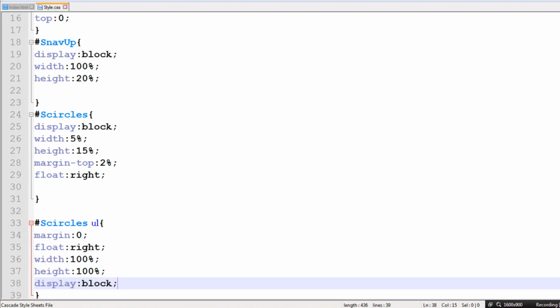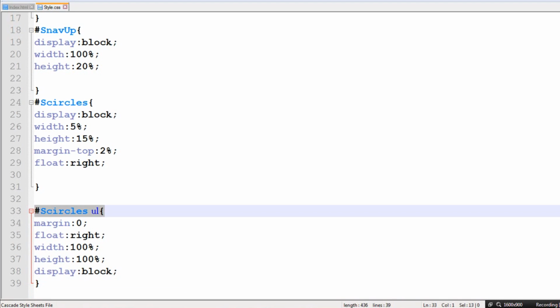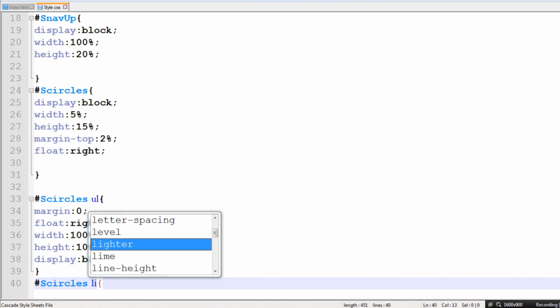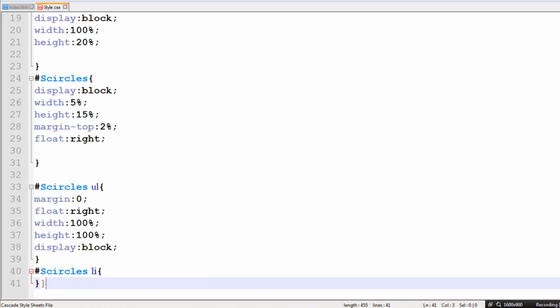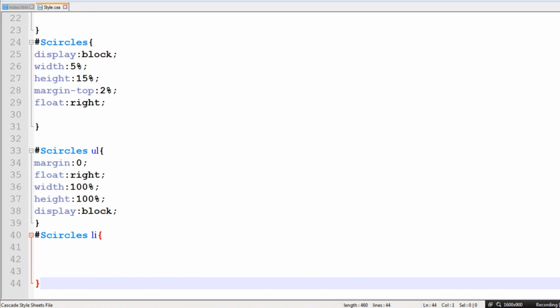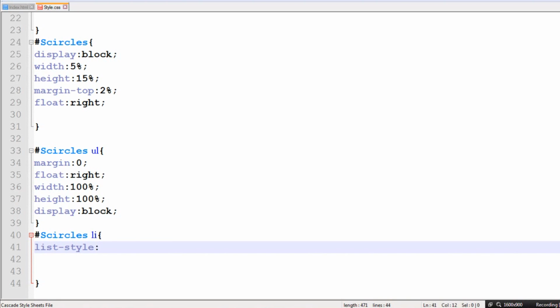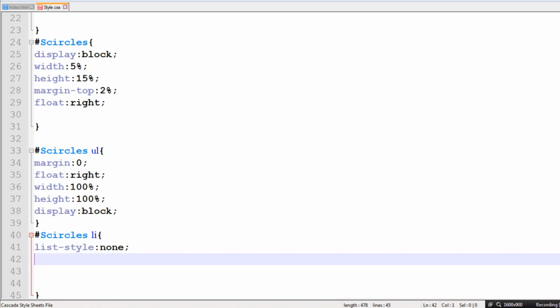So after done that, let's continue with the rest of the code. So let me just copy this because I'm really lazy. li. So in this, let's do list style. Let's do none since we don't want the bullet points. Because every time you create a list, it will create a bullet point, which we don't want. So then let's do display block.